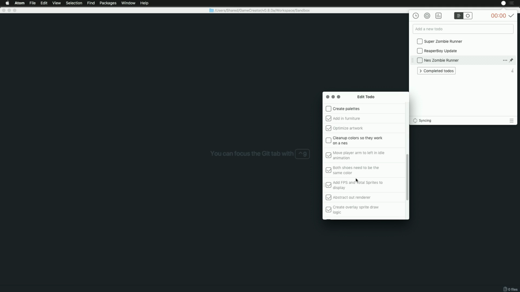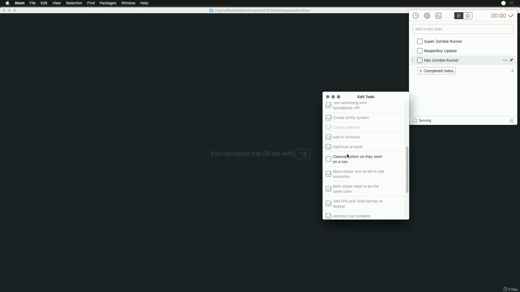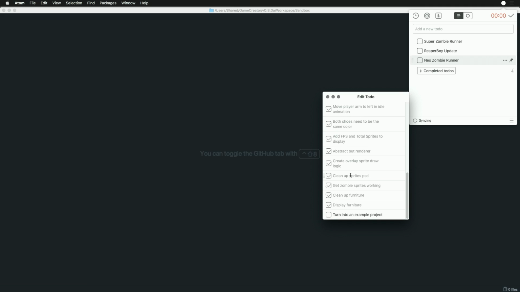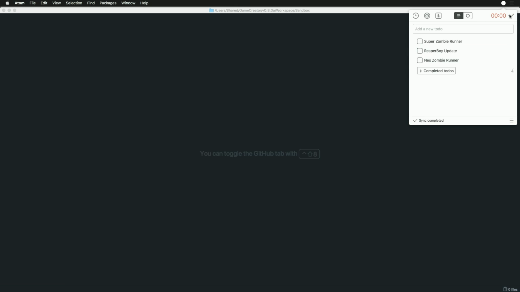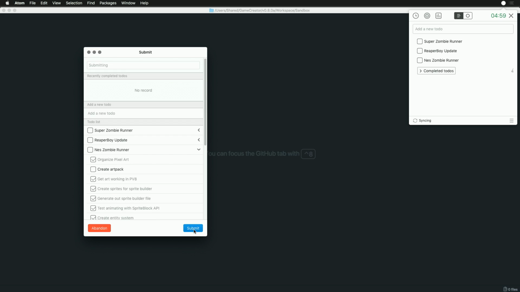So what did we do here? We've created all the palettes, we've cleaned up the colors so they work on a NES. We've turned this into an example project, and the only thing we haven't done is create an art pack yet, but I'm going to save that until we actually have everything else. And let's save all of our changes out.